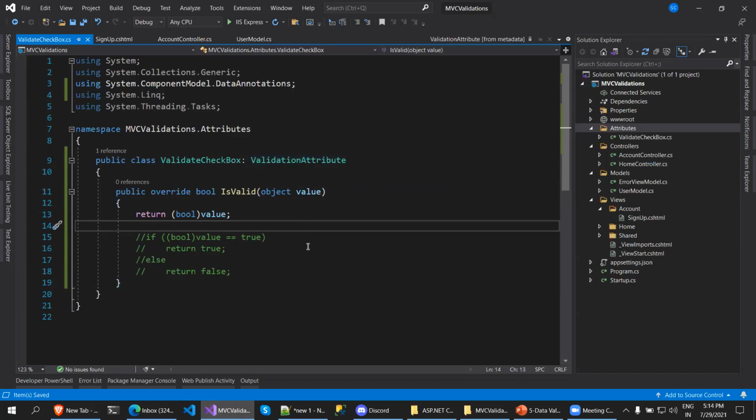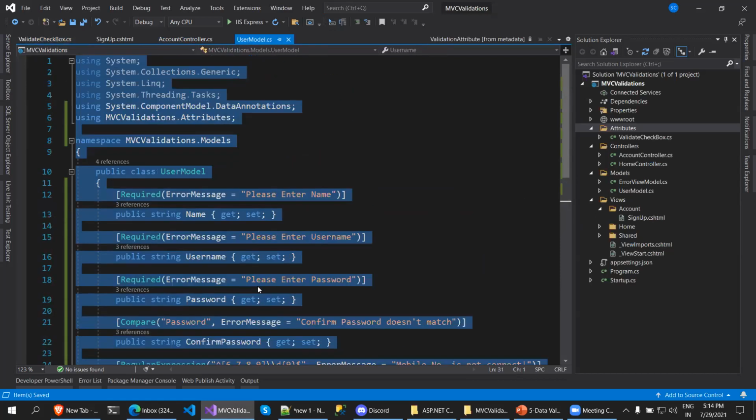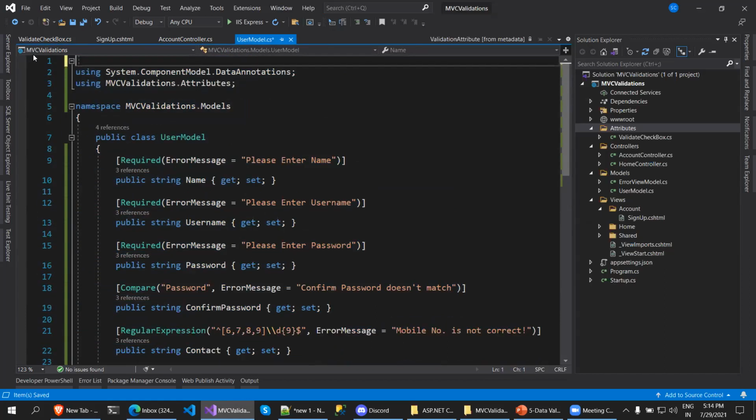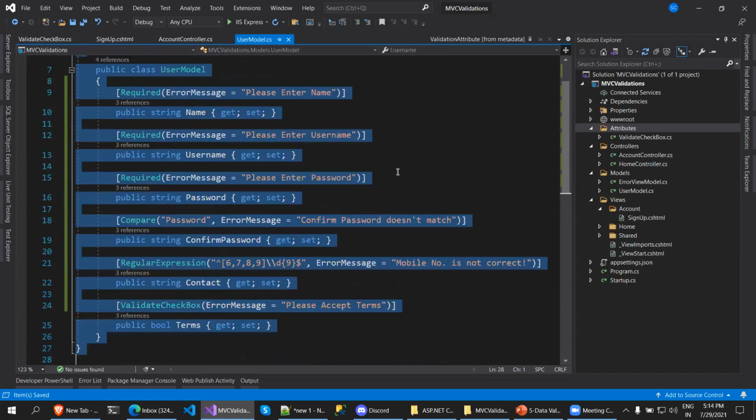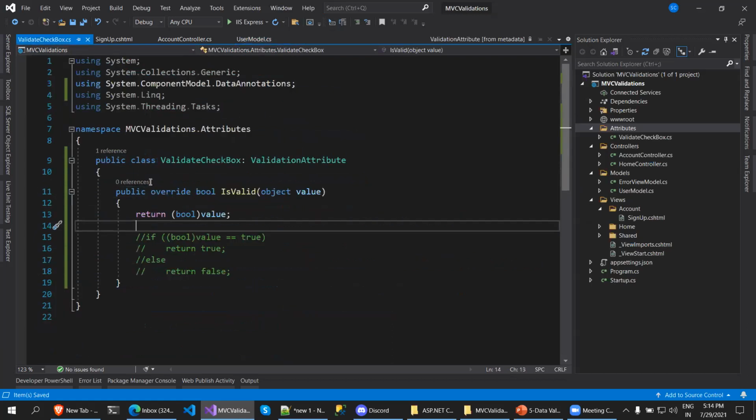Please open the user model CS. I'm sharing this complete code if you're having an issue, because I didn't write any code here apart from decorating it with that attribute. Code I shared through the chat window, you can copy and use it. Yes, sir.